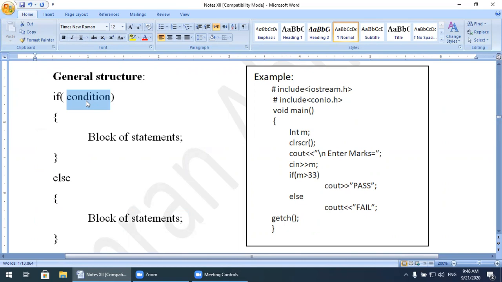We will discuss this topic in great detail over here. Now watch: if this condition becomes true, then this block of statements will be executed, and the else block statements will not be executed. Keep in mind, this one is called the true block and else is called the false block. If this condition becomes true, it will execute this block of statements. In the previous topic we discussed only this portion; we didn't discuss the else block. Today we will discuss the else block as well.